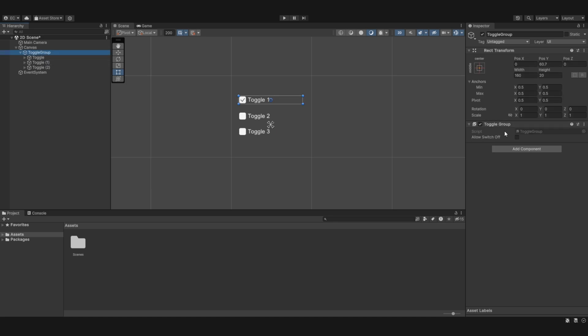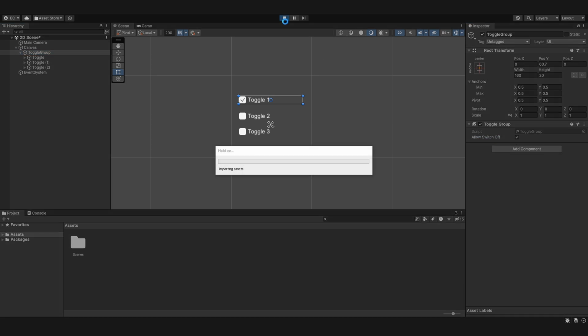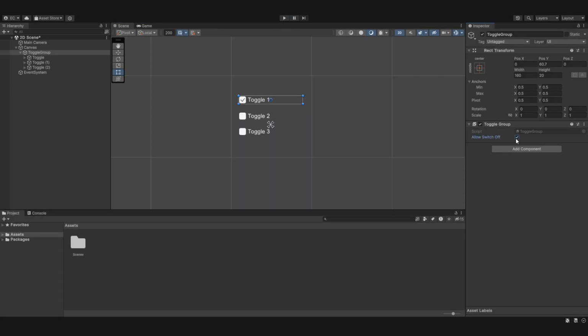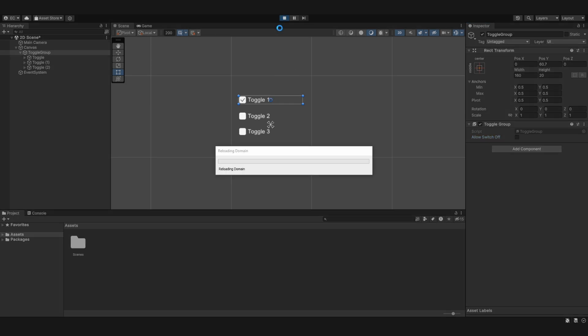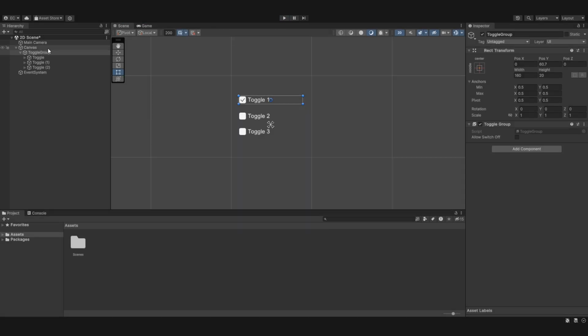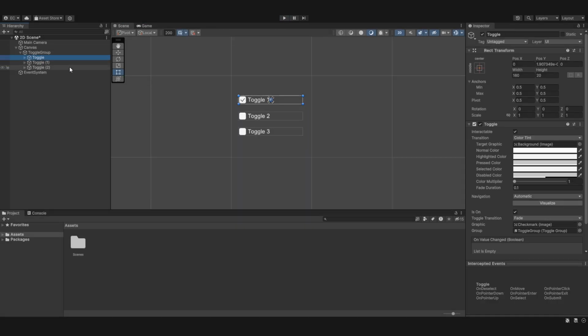They also have an allow switch off setting, which if you turn that on, what that does is it allows you to have 0 toggles on, so I can turn all toggles off if I want. If you have that turned off, then one toggle will always be on at a time. As you'll see now, I can't turn this one off no matter how much I try. So toggle groups are really, really useful.